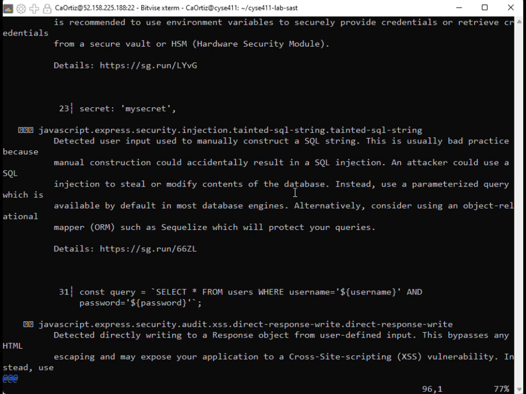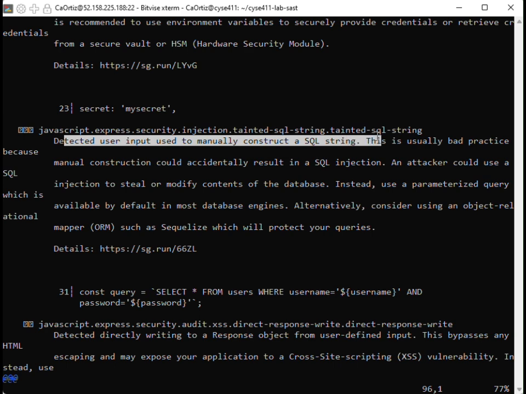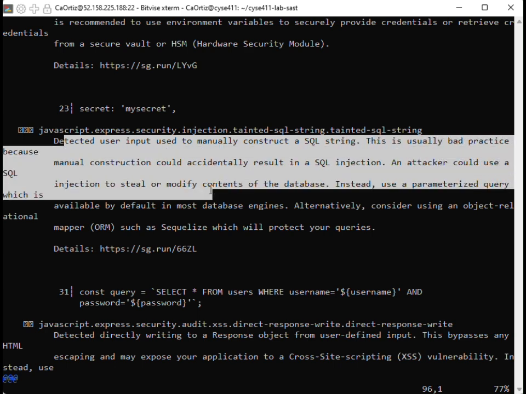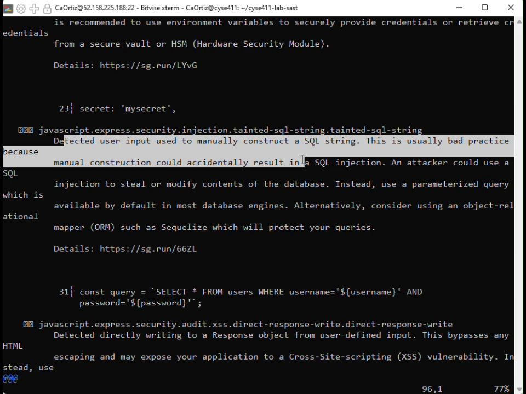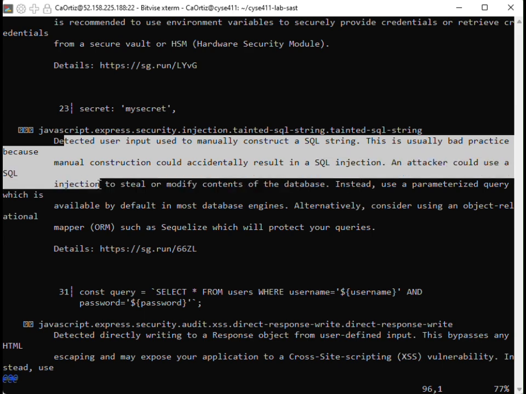For example, this is a vulnerability for an SQL injection. It says detected user input used to manually construct a SQL string. This is usually bad practice because manual constructions could accidentally result in a SQL injection. An attacker could use an SQL injection to steal or modify content on databases.